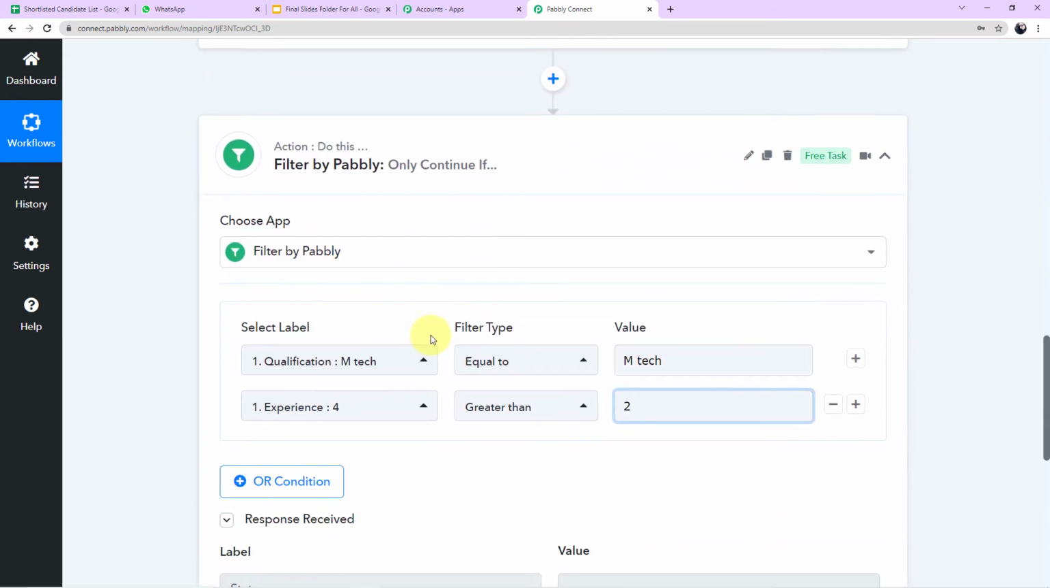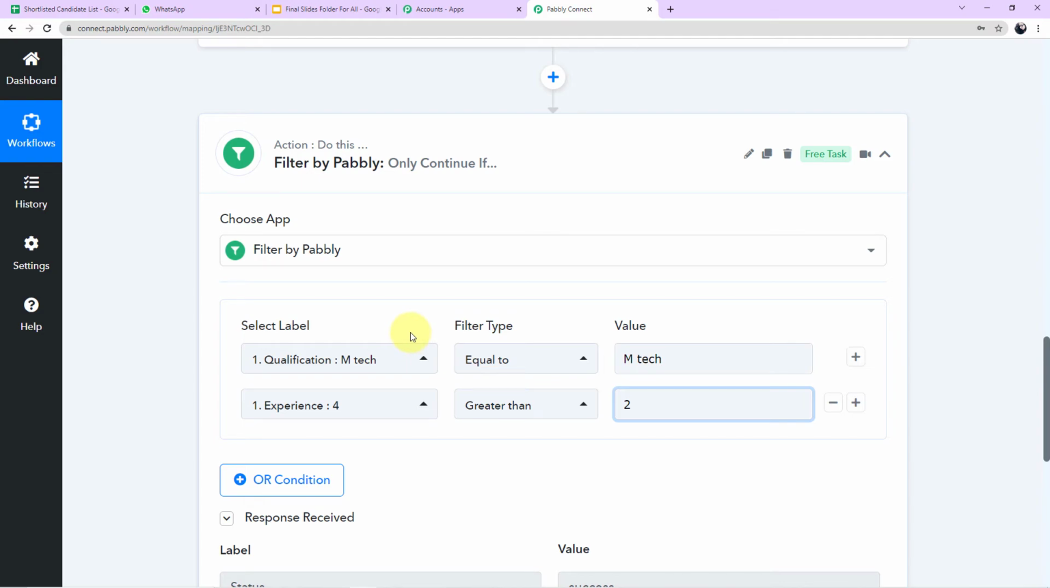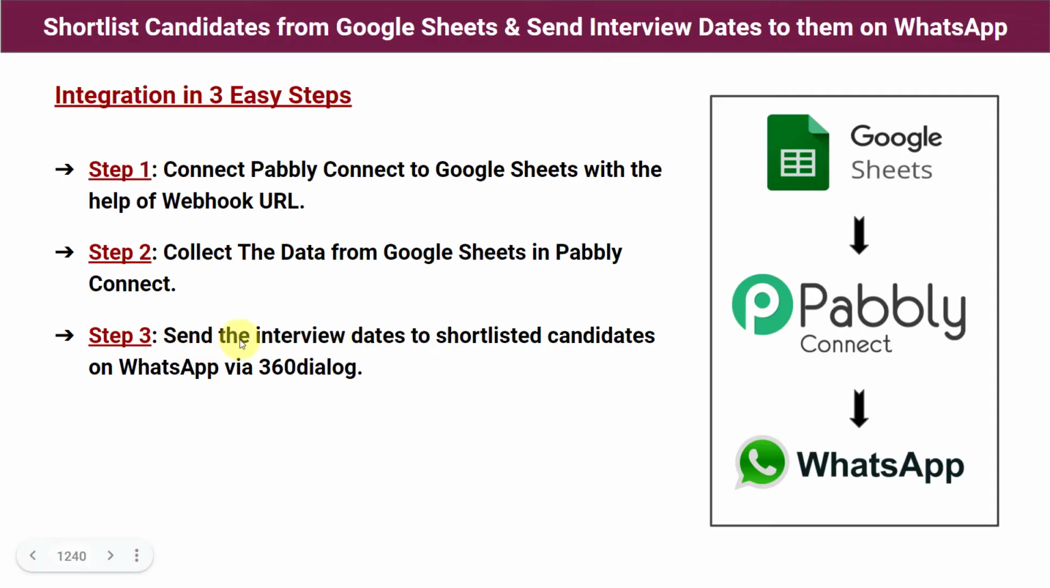Now it is time for our next step. Let me show you the step first. The next step is send the interview dates to shortlisted candidates on WhatsApp via 360 dialog. We have seen that the filter condition is true. Now we are going to send the interview dates to the candidate whom we have shortlisted on the WhatsApp account, and to do this we are going to use this application which is called 360 dialog. Now I will tell you what 360 dialog is and how we are going to use it.